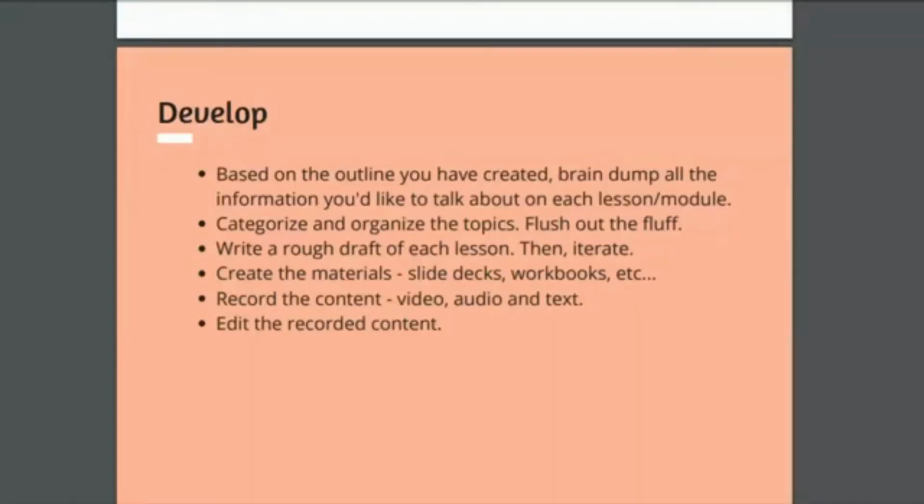So next one is develop. Now in the develop phase, the first step is for you to brain dump all of the information that you'd like to talk about on each of the lesson or module based on the outline you have created. So say for instance, if you were able to map out 6 different steps, meaning that's 6 different modules that you will include in your course, right? Now on each of the modules, on each of those major steps, there is certain information that your students need to know, they need to understand before they can go ahead and take that step.